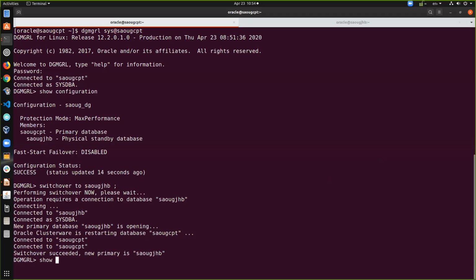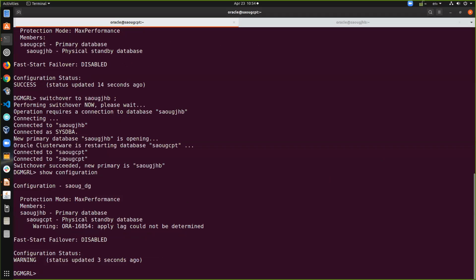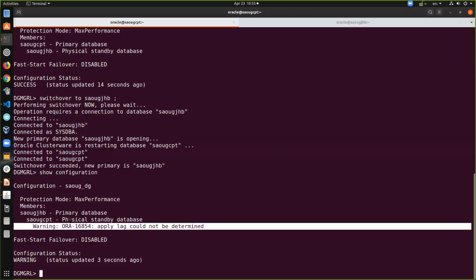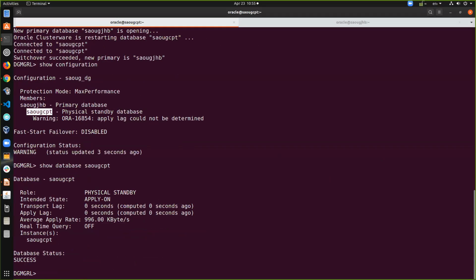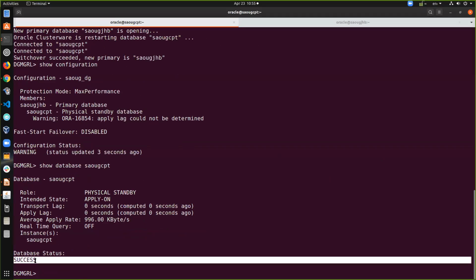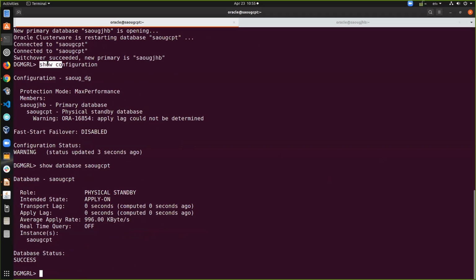If we go and do a show configuration, it's showing a warning here, but again, this is my VM shape. So that's probably why it's saying apply lag could not be determined. Here it says success. So that's fine. Let's see if this is updated.